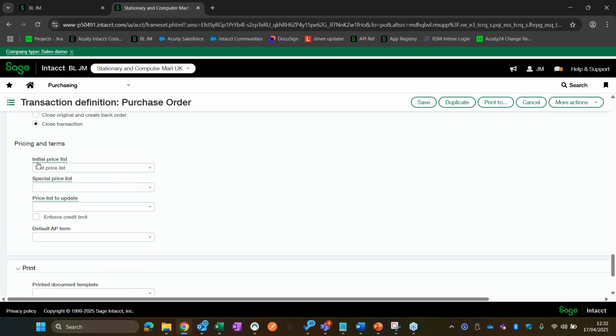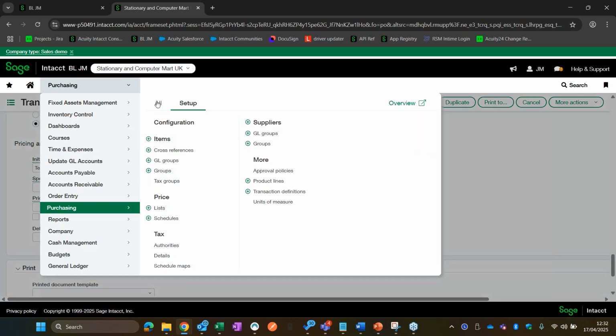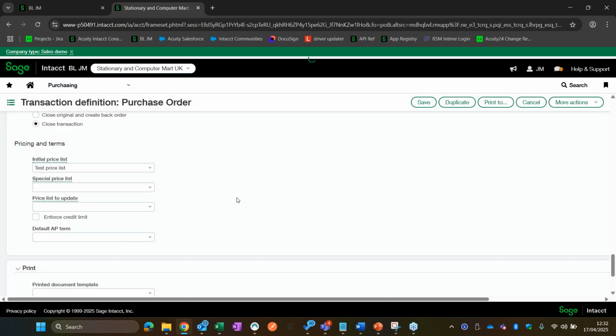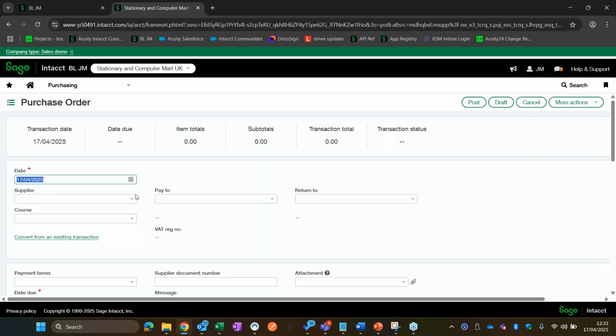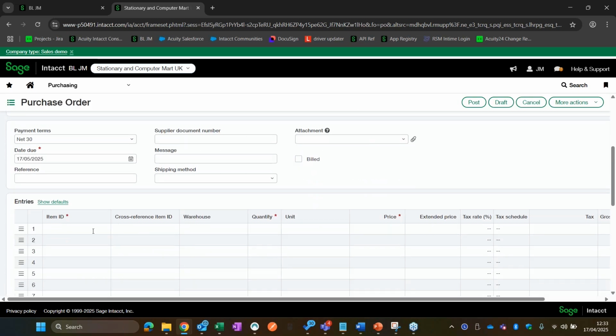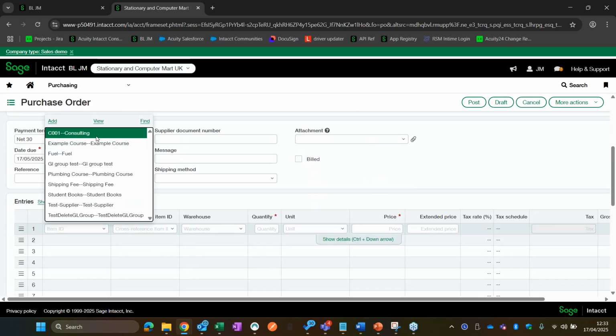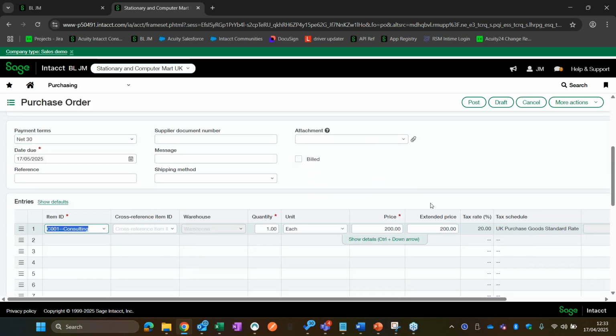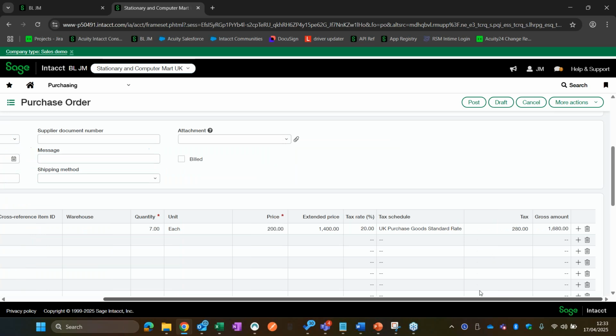against it. So that initial price list, I've just got this test one in here. So hopefully when I go to raise a PO, you're going to see that, pick a random supplier. When I pick this item, it's now come up with that £200. So again, it's just automating that process. Maybe I just want to put in the quantity and the item. It'll know the extended price. It can calculate that for you.